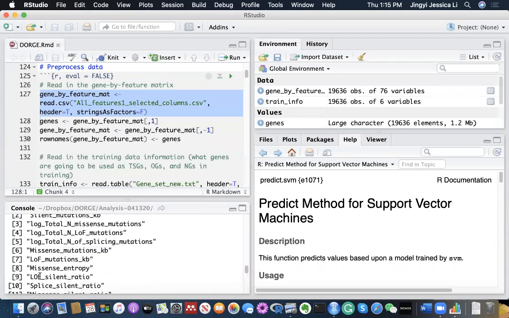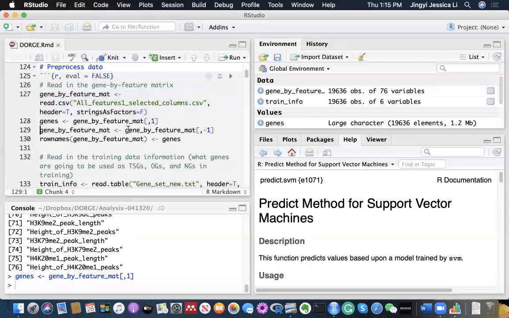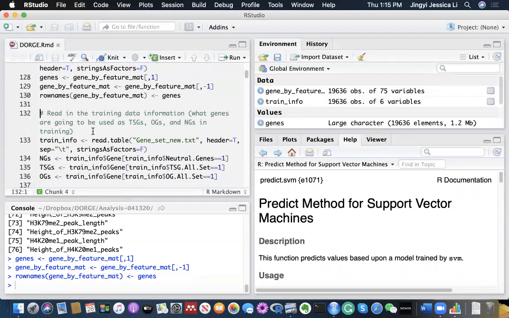So if I scroll up to the first one, this is called gene, and this is the gene name, but this gene name is not a feature. So what I did is I assigned the first column to a vector called genes, and then I'm going to use the remaining 75 columns as a data matrix. So this will be my data. And now I assign this matrix row names, same as genes. So now the genes are no longer a column, but just the row names. All right, that's how I process the data.